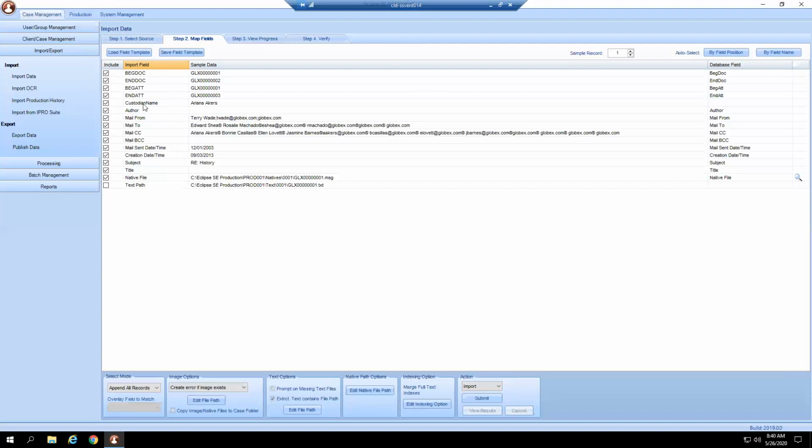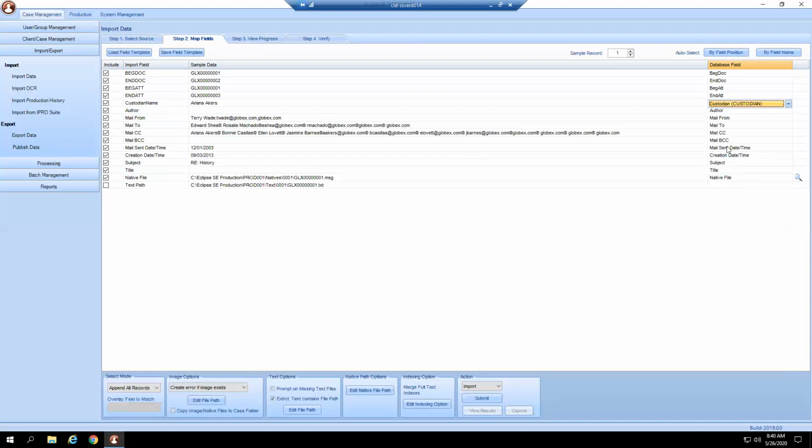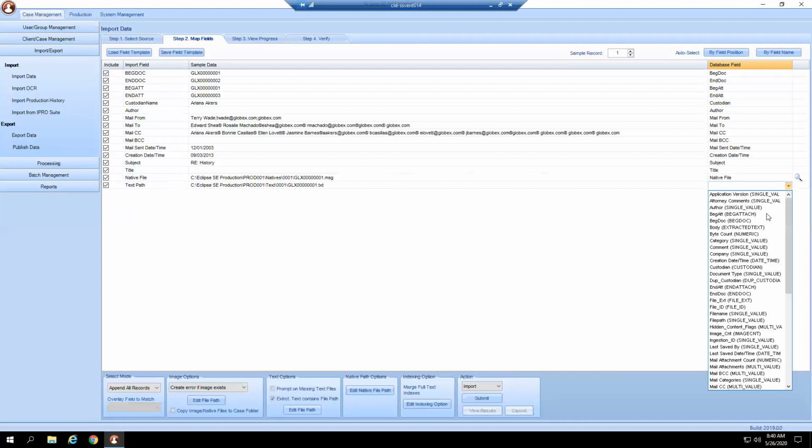So custodian name, I want that field. In my load file, it's called custodian name, but in my database, I don't have anything called custodian name. I do have a custodian field in my database, it's just not called custodian name. So I just need to click in that area, use the drop down, and find the field I want to match up with, which in this case is just called custodian. Then you go through here and make sure everything matches up. Text path, I don't have anything called text path, but I do have a location for my text to go to, so I just need to find that. In my database it's called body.